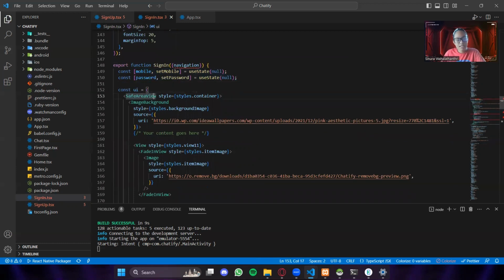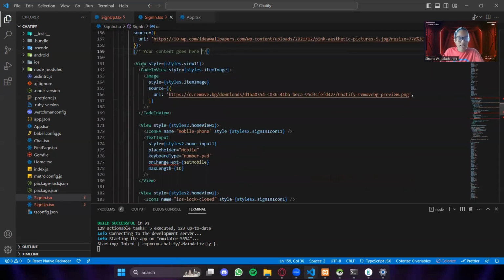I have created this UI inside a safe area view or the total screen. So this is what a safe area view stands for. And I have given a style over here. Then I have given an image background. I have given a URI for it. And next I have given a view, and inside that view, I have given a fade in view. I showed y'all that I have added some functions to create an animation. For that, this is the tag we use, fade in view. And inside that, I have added the image or our logo.